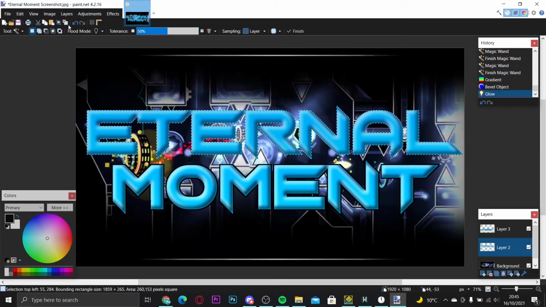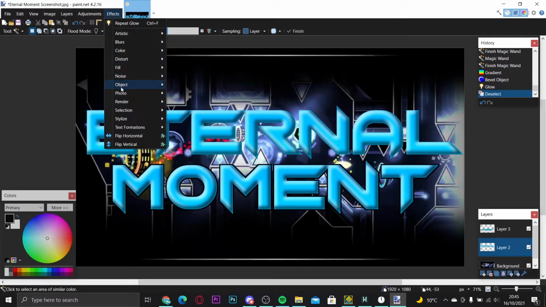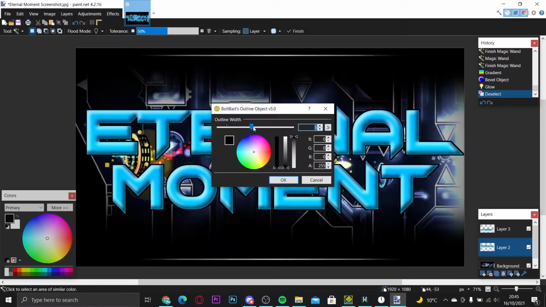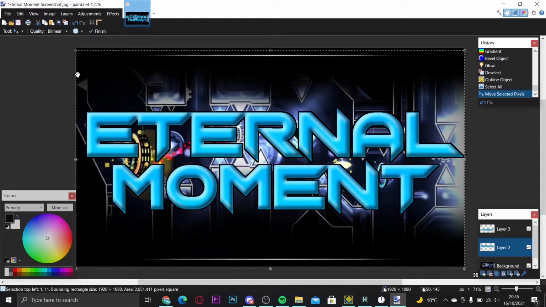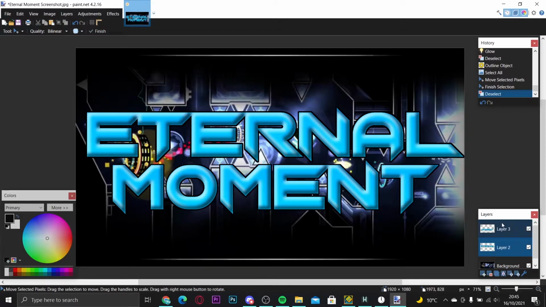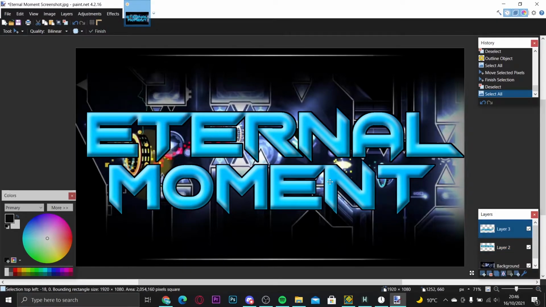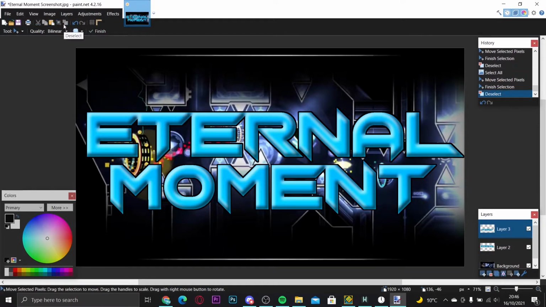Click that, select it, deselect now, and click object, outline object, and then just do the same thing you did with the other part of the text with the outline. Now you've got the main part of your thumbnail done. This is good. This can go on a lot of different styles. This is a good base for improvement on what you want to do in the future with your thumbnails.